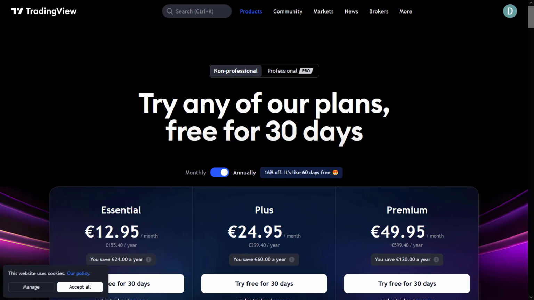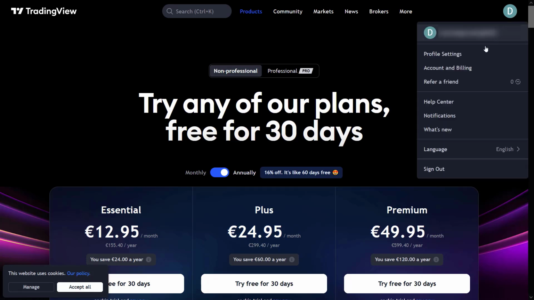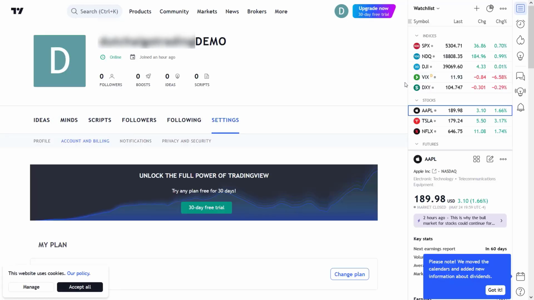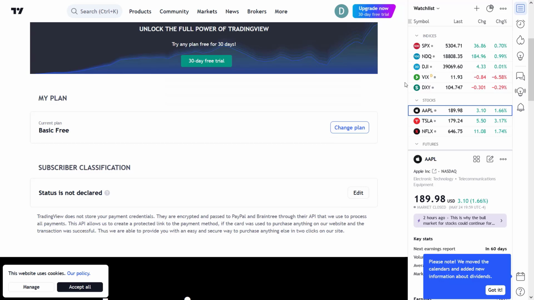Now, to check on which plan you are currently at, click on the profile picture and choose Account and Billing, and if you scroll a little bit down you will see your current plan. And this is how you sign up for TradingView. Now, signing up with Google, Facebook and the other authentication providers might be different from what you've seen here, but it's all pretty clear on what you should do to get a TradingView account.